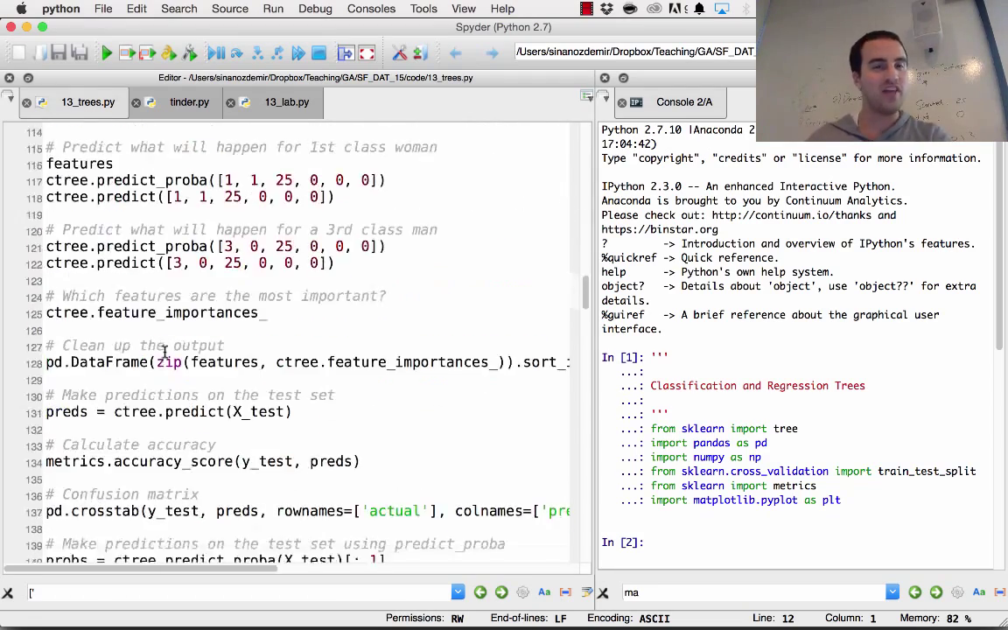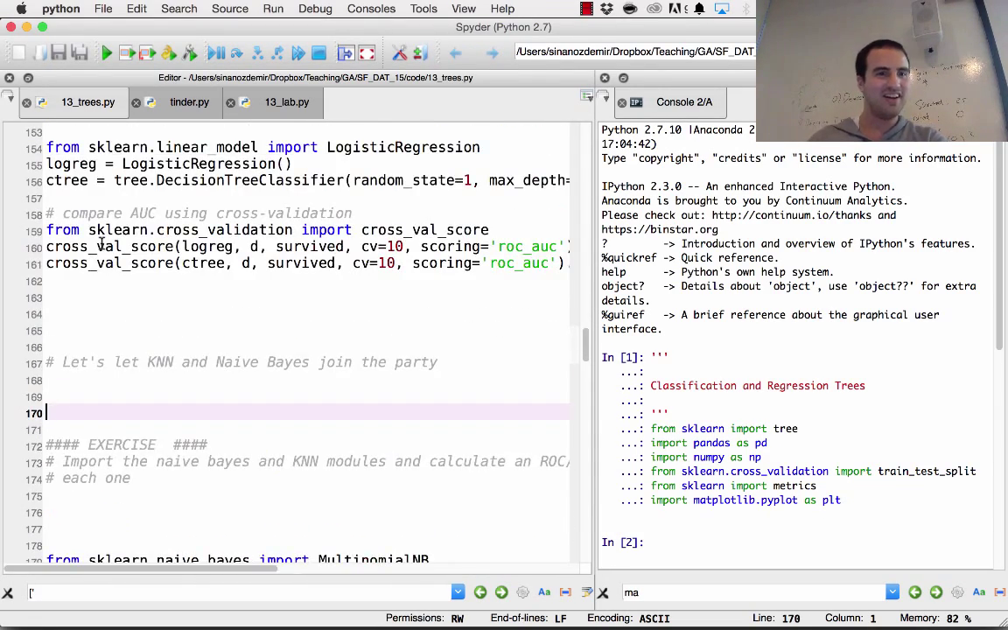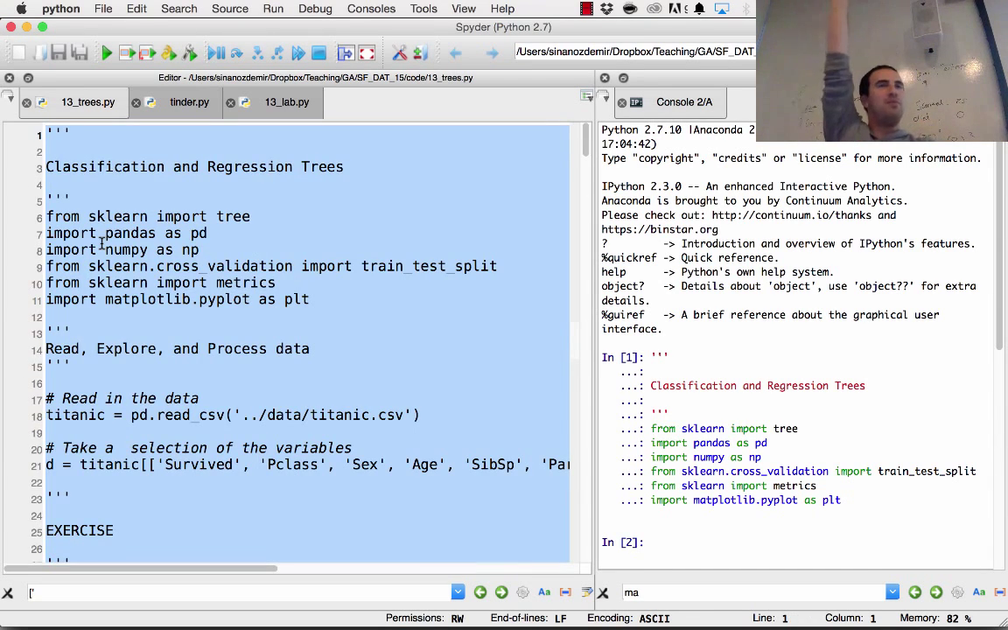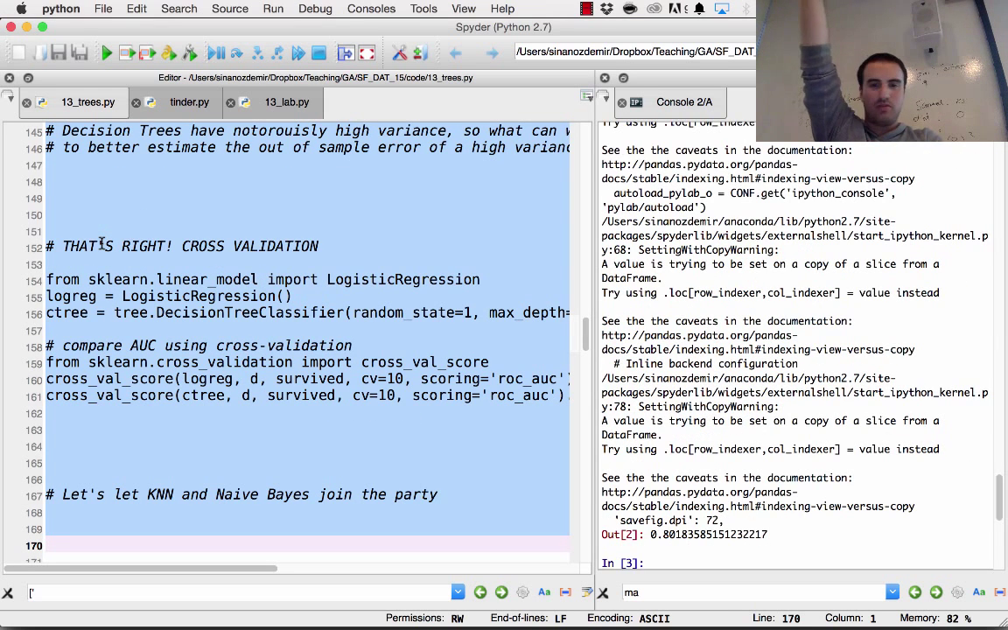Okay, we left off here. Line 170 is blank space. If you go all the way up and just run all of that, warnings, done. We're now up to date.